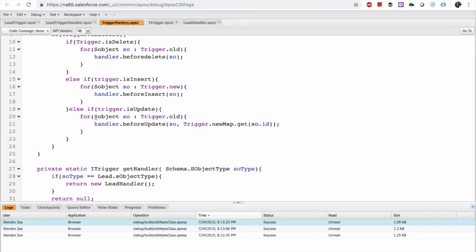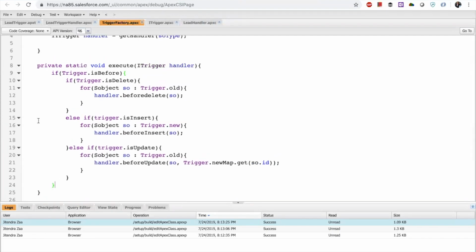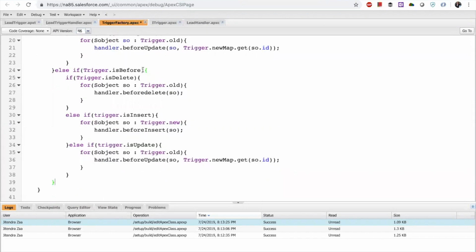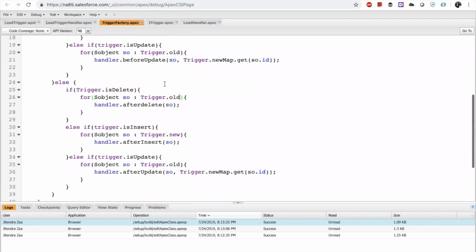Perfect. So that's all. If you see, this is the if part, I will copy paste exactly the same. In fact, I don't need the if condition, and I know these are delete, isInsert, isAfter. Instead of before, I have to call the after methods. And that's it. Now if anybody wants to use this, here is what we have to do.